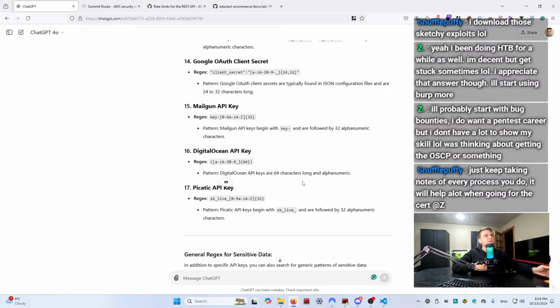I'll probably start with bug bounties. I do want a pentest career, but I don't have a lot to show for skill, lol. I was thinking about getting OSCP or something. You don't actually need to get OSCP to start a cybersecurity career.